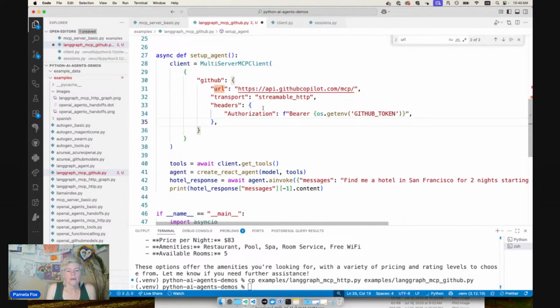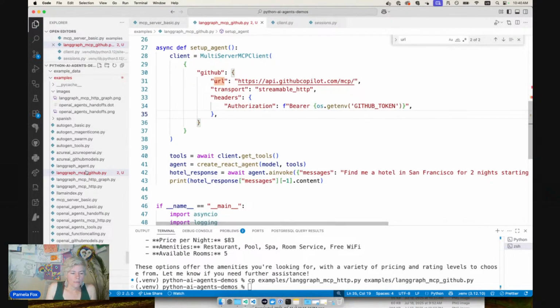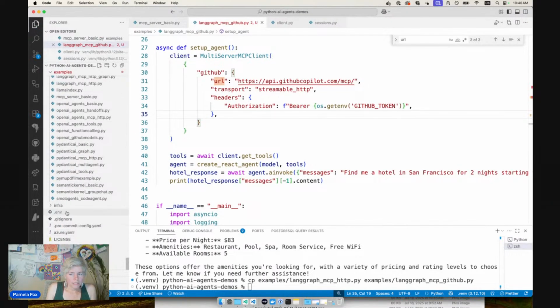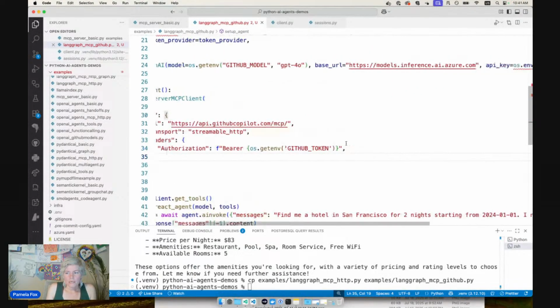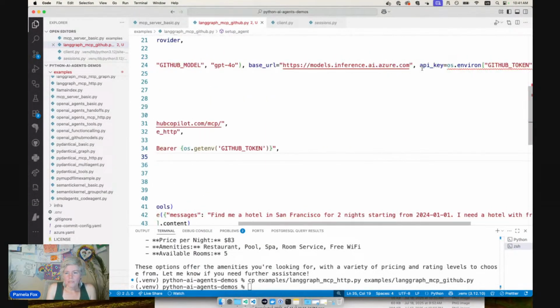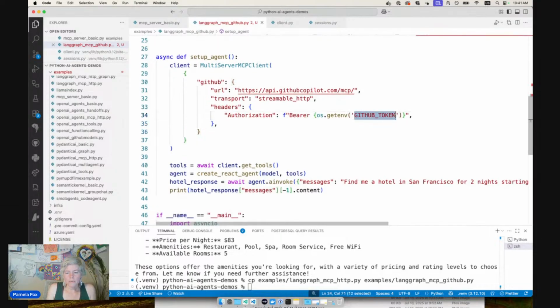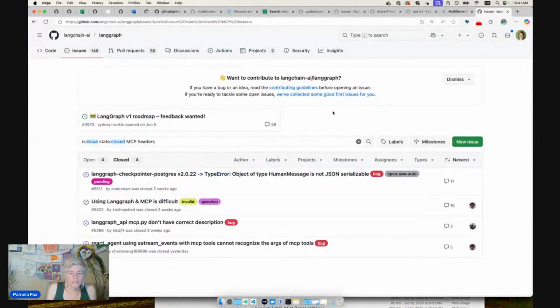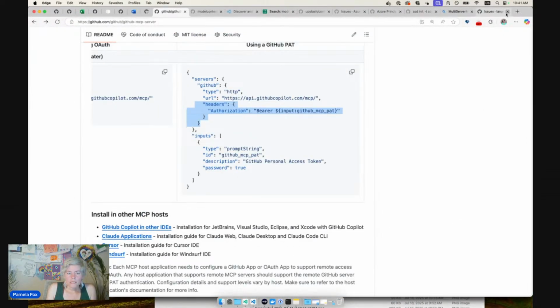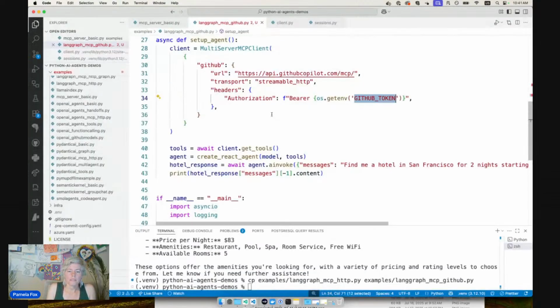Great. Okay. I think I might already have a GitHub token in my environment, so we'll just try with that one. I think I've already got a GitHub token set. It might be expired. We'll find that out soon. So that should be enough. If we go back here, we don't need the inputs. That's for VS Code, just the bearer token. So that should be good.